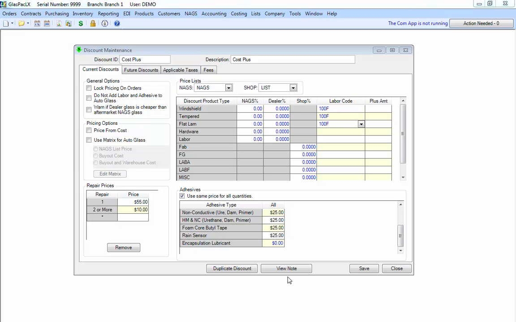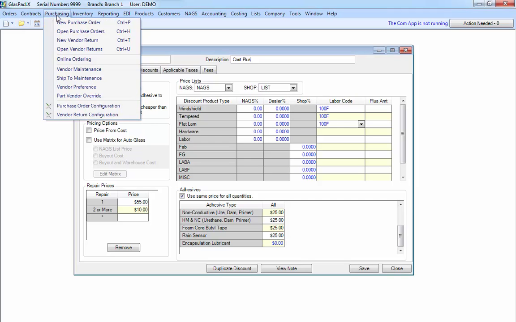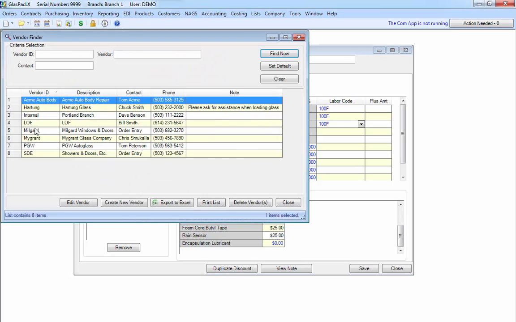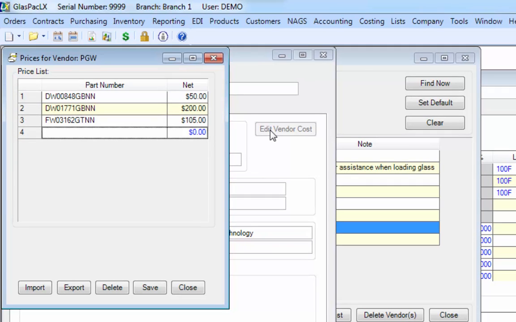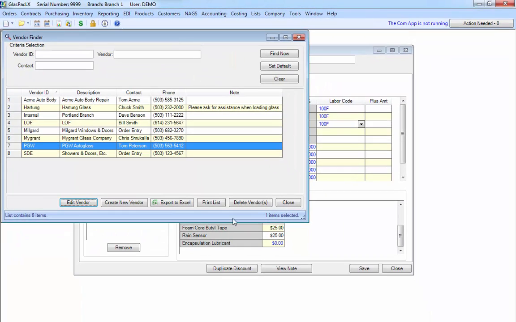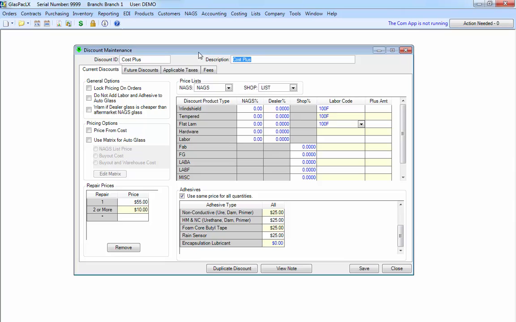Now where it's imported: once the CSV file is formatted properly, it can be imported in the appropriate vendor profile under Purchasing, Vendor Maintenance. Right here under Edit Vendor Cost. Now for the purposes of simplicity for this demo, I only have 3 parts in here with their costs. You would typically have tens of thousands of parts in here once you import a CSV file from a vendor. Now once you have your cost list imported, you can set up your cost plus discount.